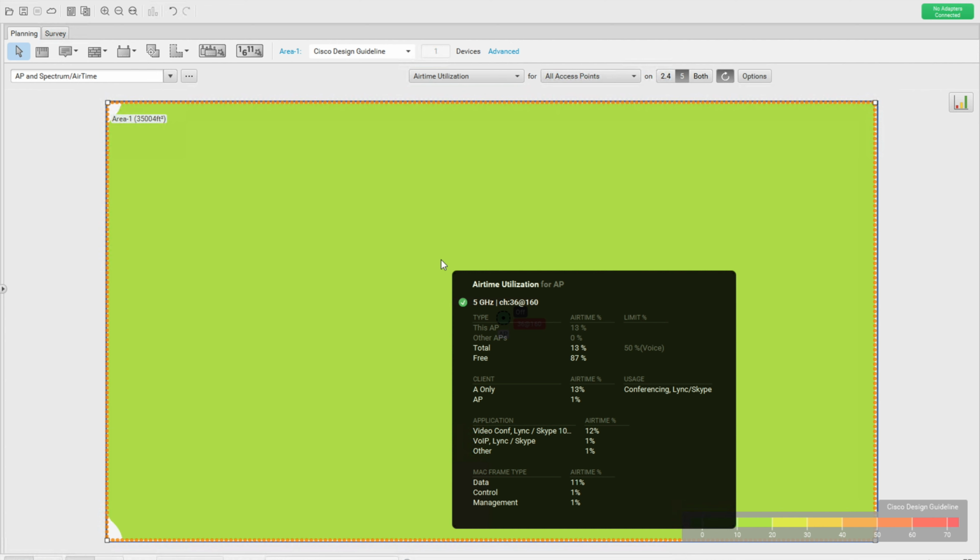And this is A only, so you can see the client type is A only. Then airtime 13 percent, and conferencing is the usage type. Application wise, it's actually using 12 percent on the data traffic for video conferencing and Skype calls. Then the other one, the VoIP link and Skype, is using 1 percent, and other is 1. So data is 11 percent, control packets are 1 percent and management packets are 1 percent. This is the utilization of that AP, that particular 5 gigahertz radio, with one client.